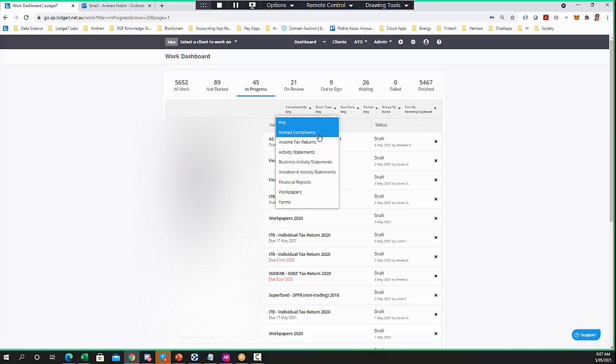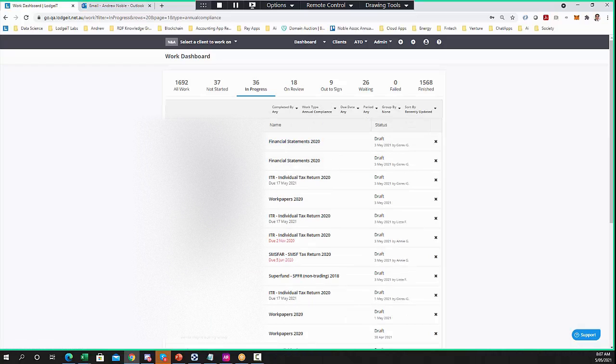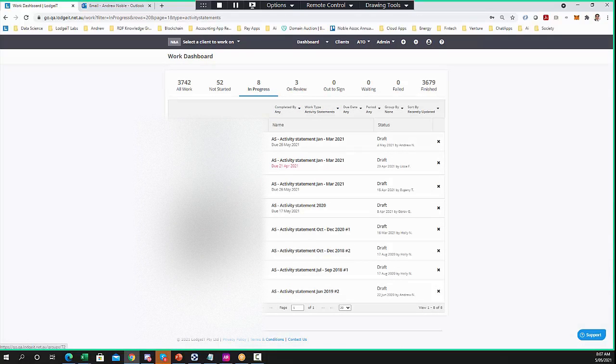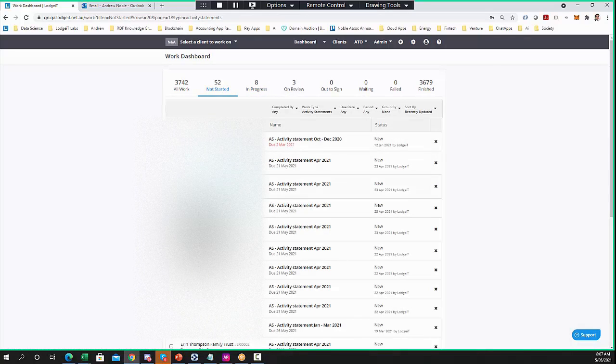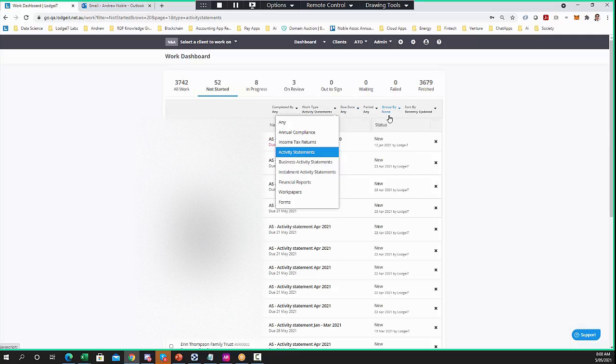So I could go to annual compliance and I could see what's on the go across my firm from the point of view of just annual compliance, not activity statement work. But maybe I just want to look at activity statements, and these are the activity statements that are on the go in terms of they're in progress. Of course, there'll be a whole lot that haven't been started, right? So the work dashboard's another dashboard that carries useful information, and later on we'll add more filters in here so that you can get an even more granular view of what's going on across your practice. But anyway, you can see that we do have these filters at the moment.